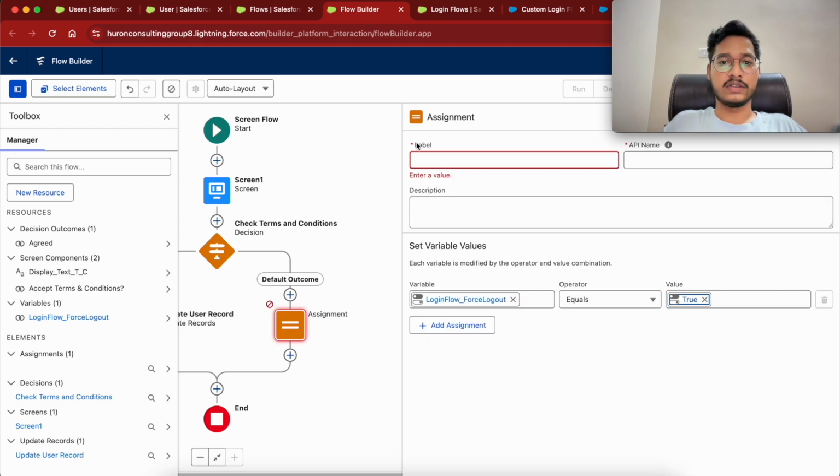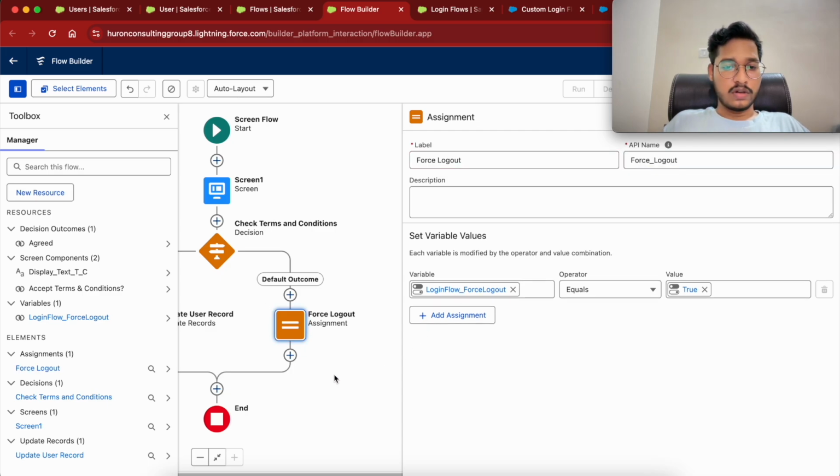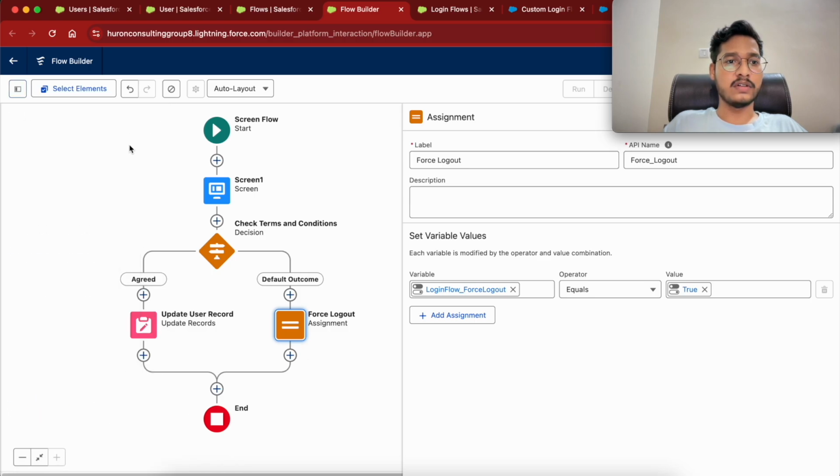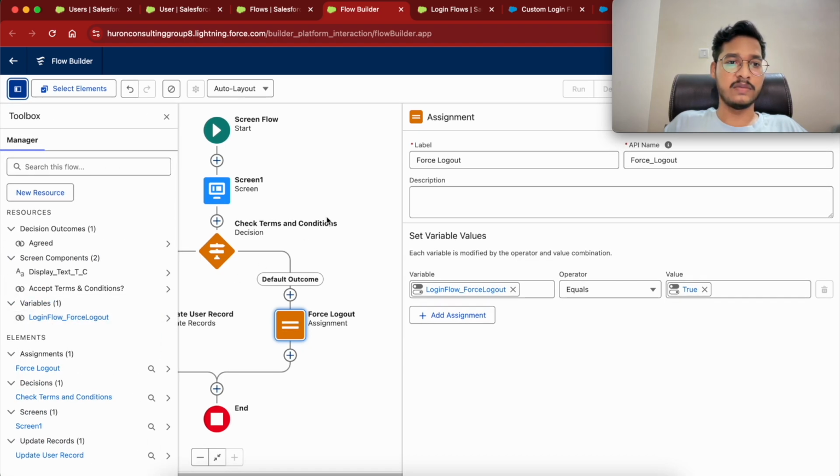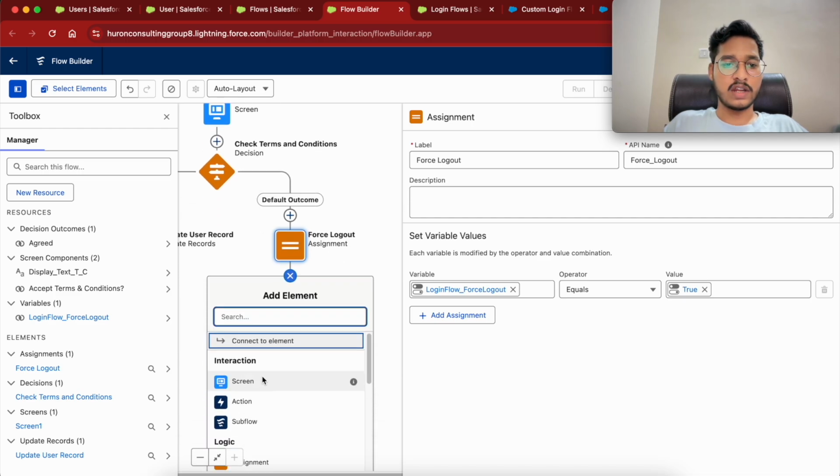I'll also name it as force logout. So even if I do this, that also will not work. I am not sure if it is from Salesforce or something, but somehow we need to have another screen element to it. So just after the assignment, we'll just add a screen element.